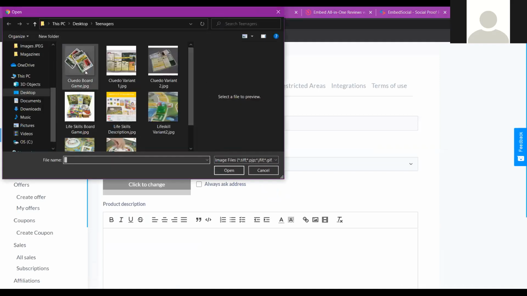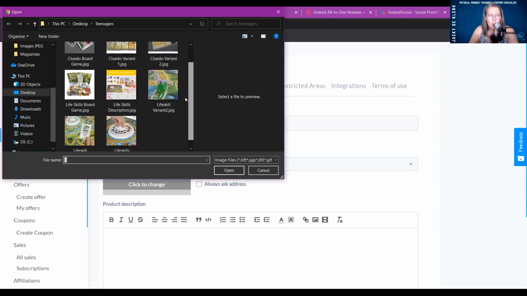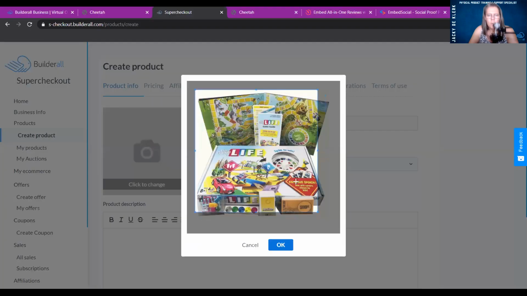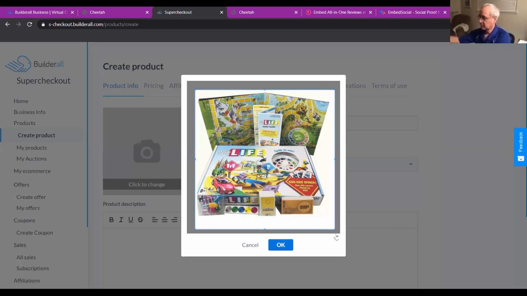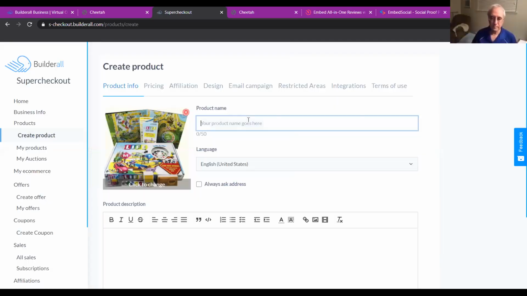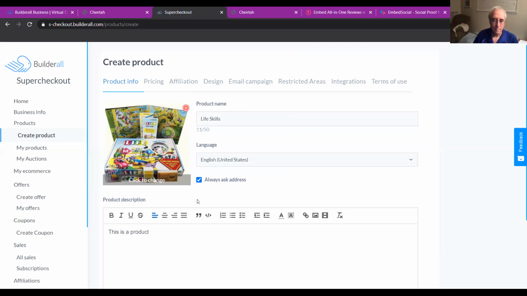So we've got the Cluedo board game, and we need to look for another variation. Life skills, that's the other one. So I'm just going to go through this process quite fast so we can just get this through. This is life skills. Product.